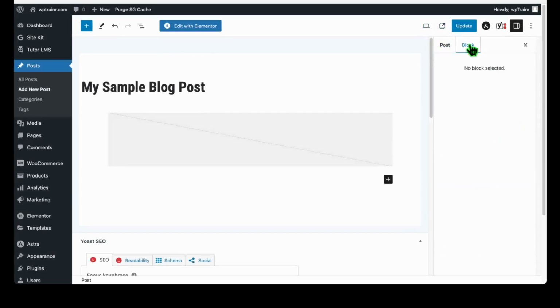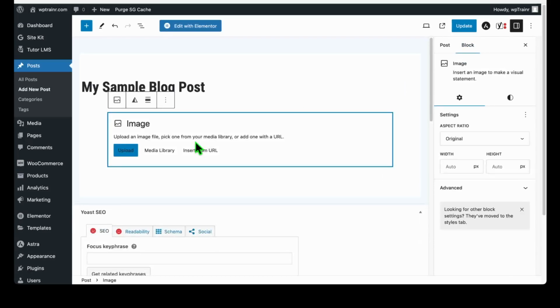And then now that we're done with this Post Settings tab, I'm going to move on to the Block Settings tab. And as you can see, it says no block selected. So what we're going to do is select the image block that we placed earlier. And then now in the block settings tab, you can see that we have some settings. And you can see we have some sub tabs here. We have settings and we have styles.